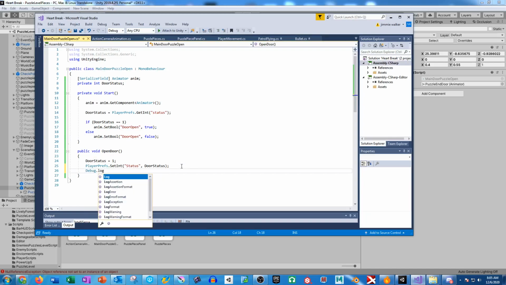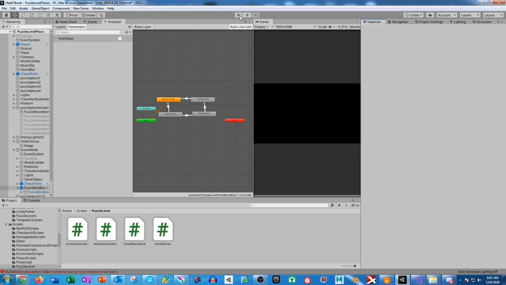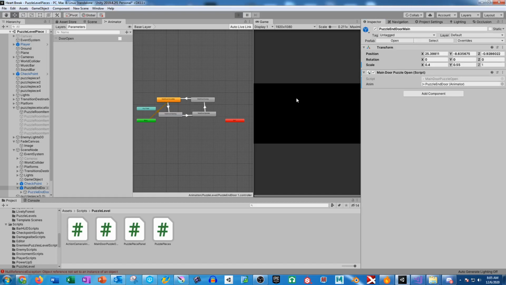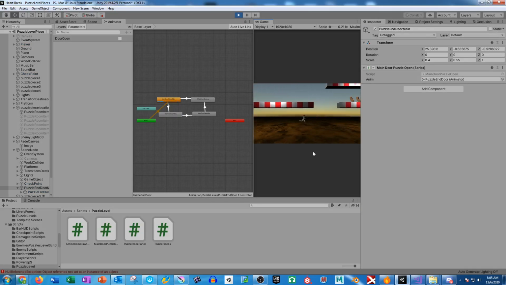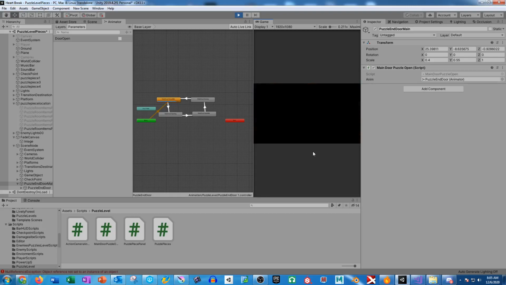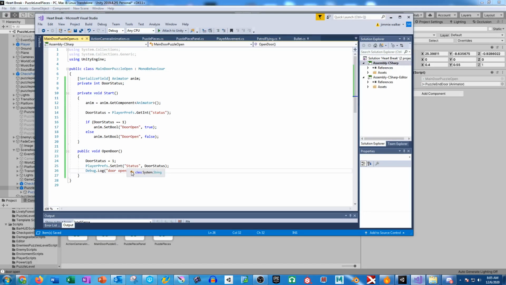Let's redo a debug.log. Well, let's make sure that the door open is getting called. Door open. So if I see that message, I'm happy. Oh, crap, I'm tired. Okay, so I'm seeing the door open message. So it's definitely getting called, which means, Jimmy, you are an idiot.